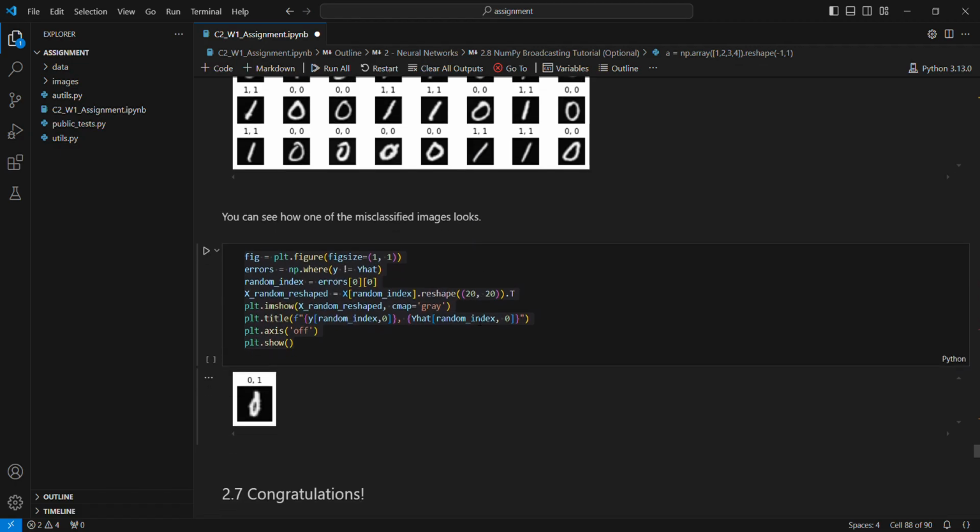This code displays the first images that the model mispredicted. The title indicates the true label of the misprediction and the model's prediction. The image is displayed in grayscale at a size of 20 by 20.